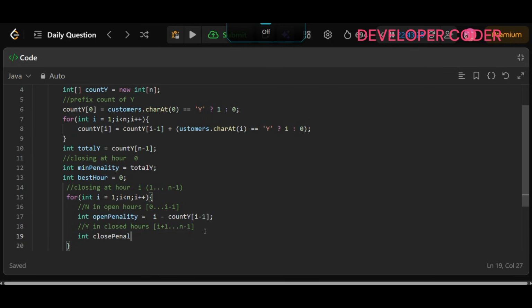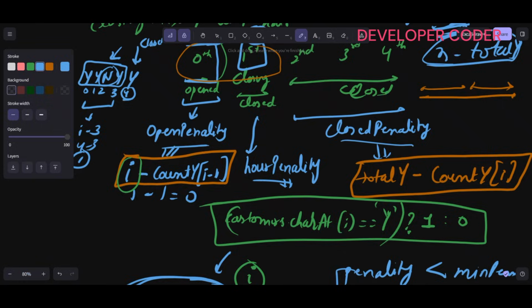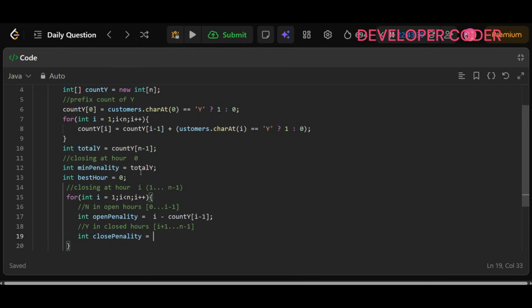So in this case, int closed penalty, right, is going to be what? Closed penalty is nothing but total y minus count of y I, right? So here you have to write total of y minus count of y at I, right? So this is how you are going to calculate this, right?